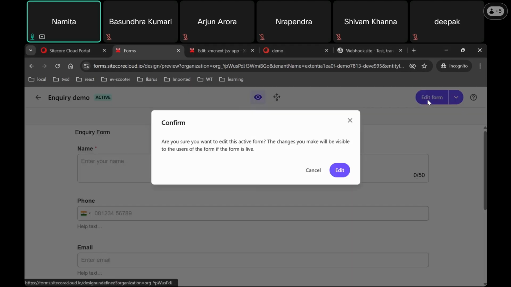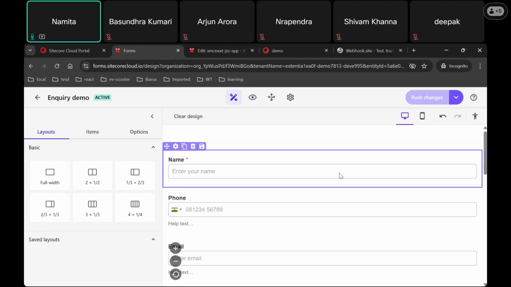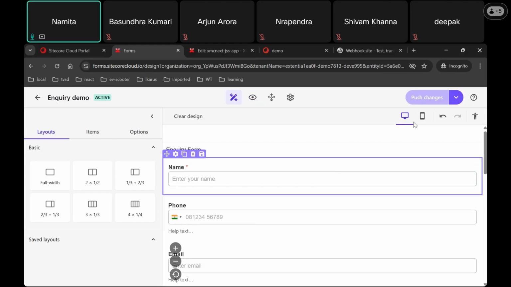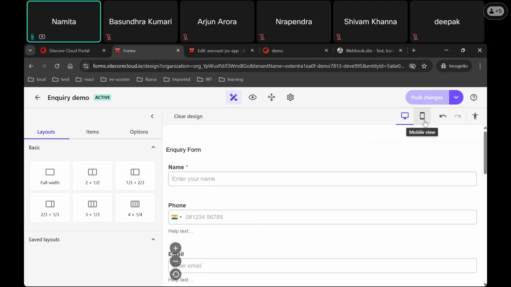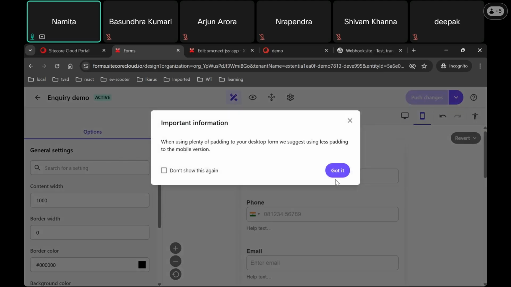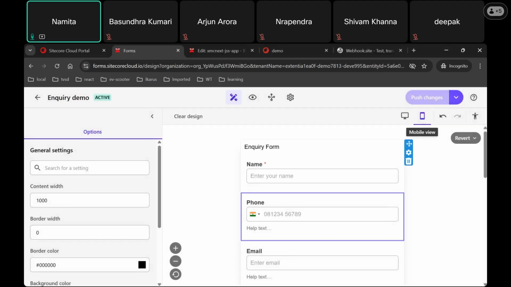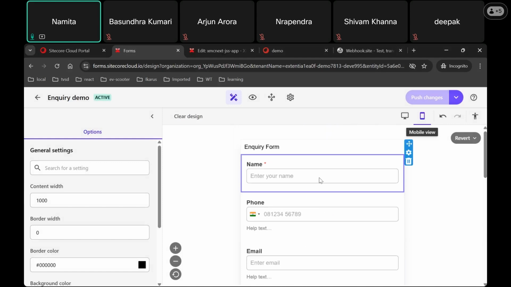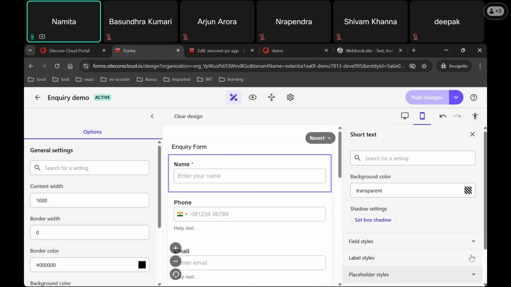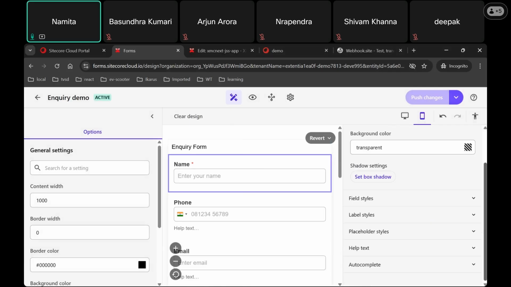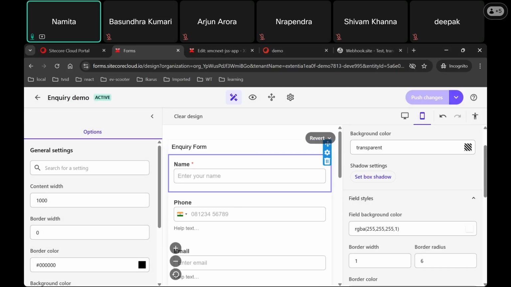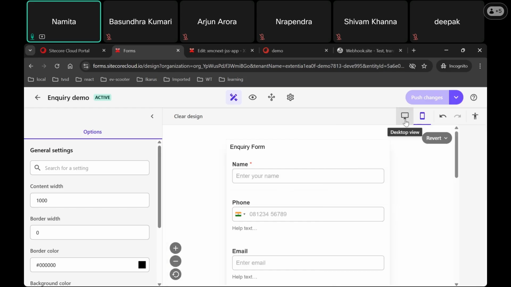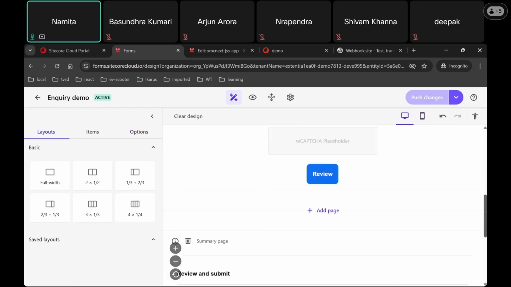Clicking on editing my form. Here, this is my desktop mode. So I can even move directly in the form. I can move to the mobile viewport and see how it is looking in mobile. And I can accordingly add some padding value in the field style and adjust for my mobile. And there is also one more feature, which is accessibility.